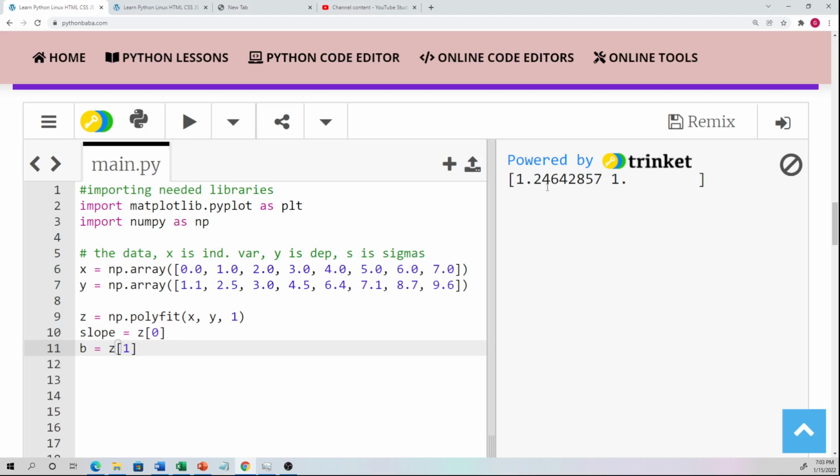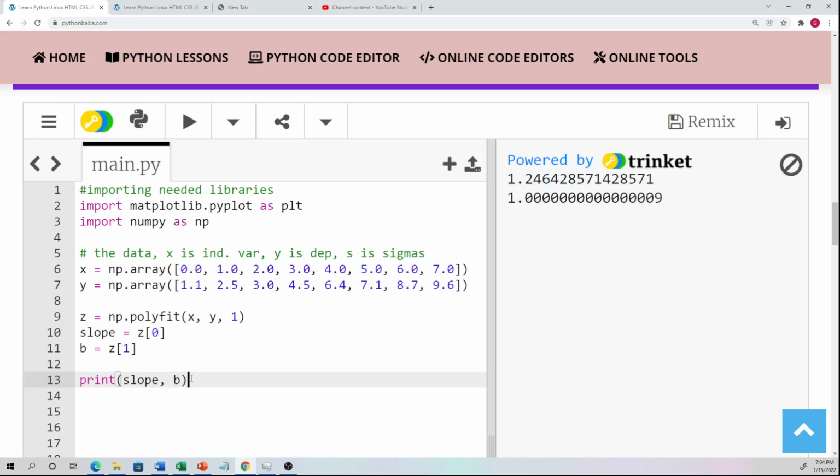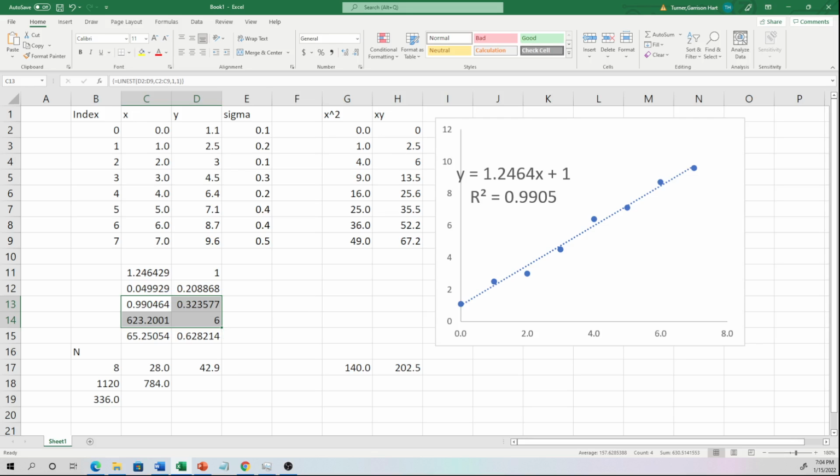And so then I could also say, okay, print slope and b, and I would get, now notice that these actually are carried out to many more decimal places. Okay, now how do I get the uncertainties, right? So when we come back into Excel and we look at these uncertainties here, how do I obtain what those uncertainties are, right?